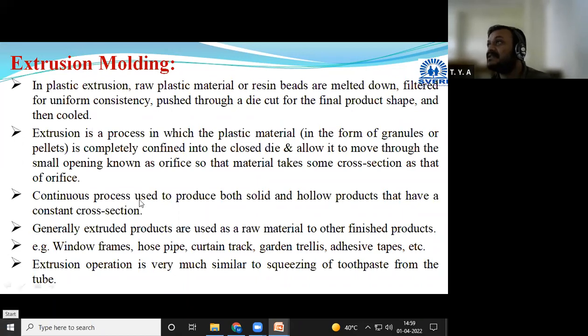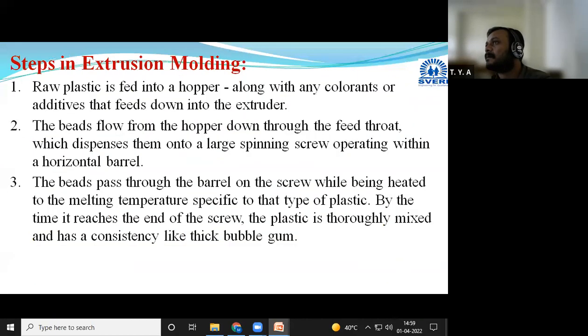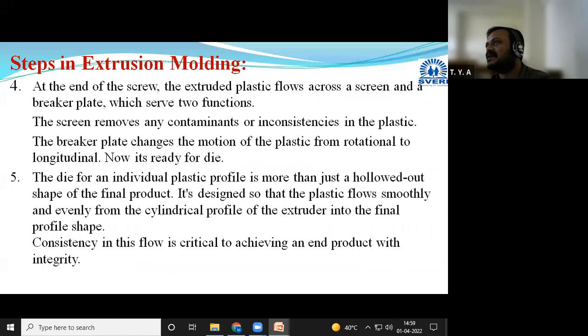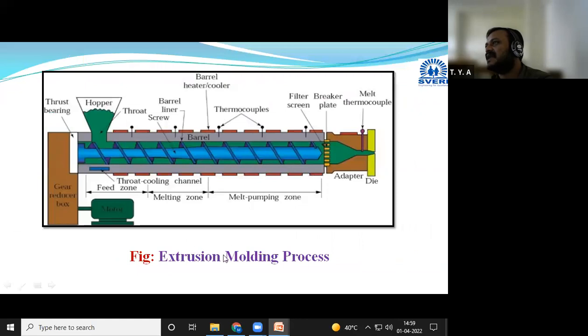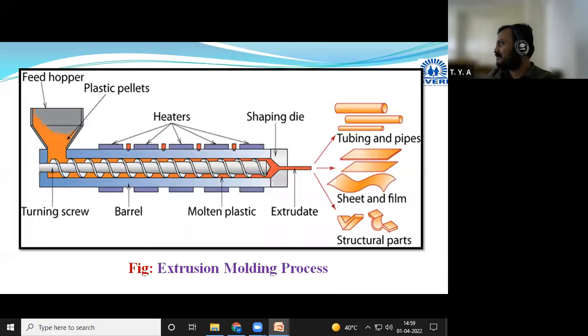Now I will explain this with the help of a diagram. Here just steps are explained. You can go through that. I will explain it with the help of the diagram. This is the diagram, extrusion molding process. If you are finding it difficult, please draw this diagram. I'll wait for 1 minute here. Please complete it.